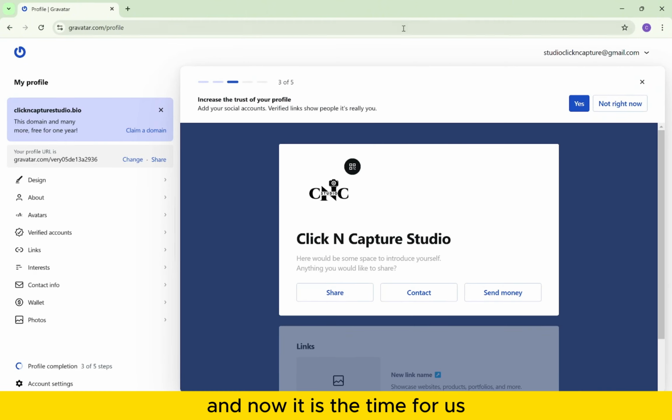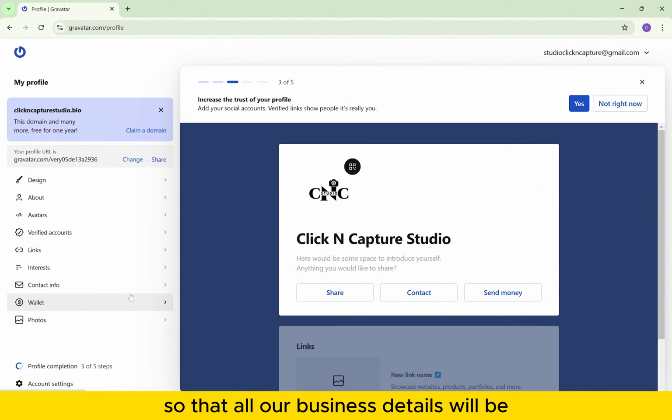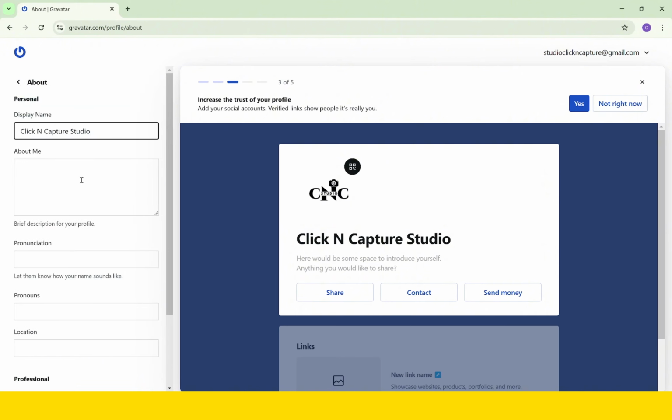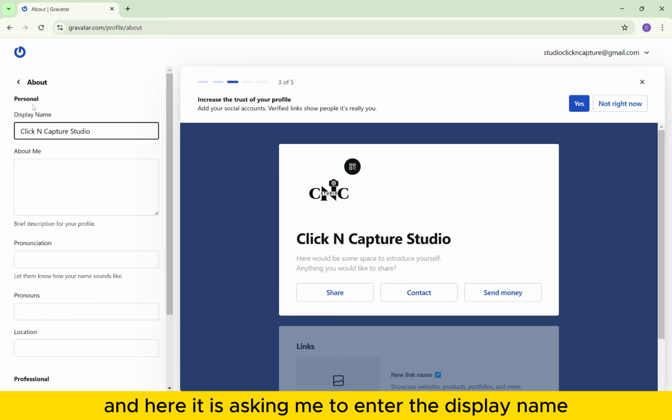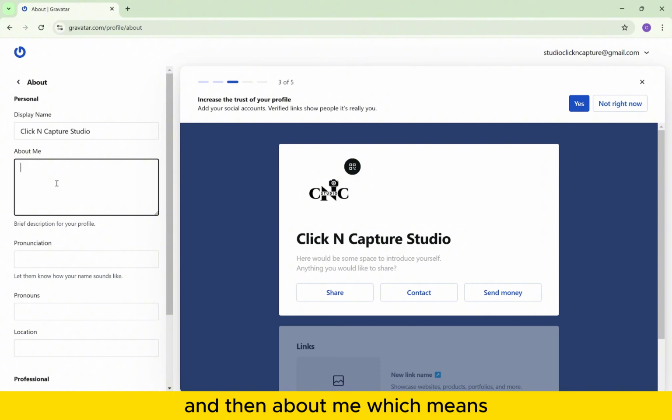And now it is the time for us to increase the trust of our profile. We have to fill in each and every piece of information from the left side tab so that all our business details will be entered in these particular areas, and our business profile will be created on this profile creation site, and it will be very easy. First thing, I want to focus on About, and here it is asking me to enter the display name, where we have already entered Click and Capture Studio, and then About me, which means we want to tell something about the business to the people who visit our profile.